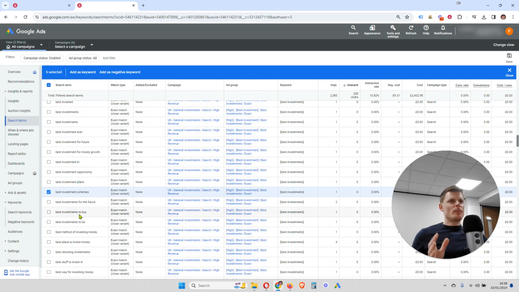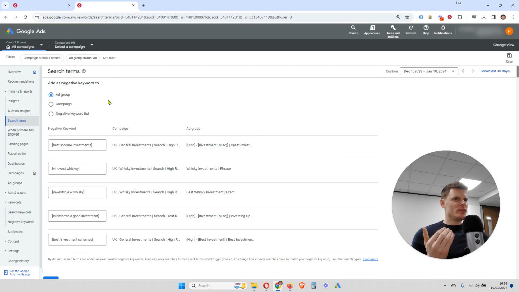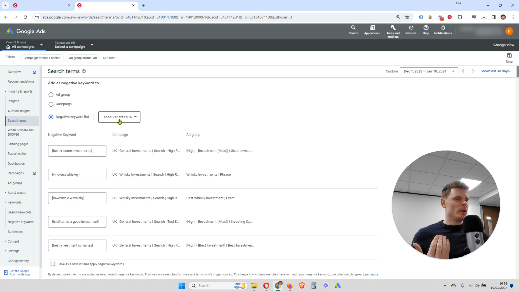So I've selected a number of terms. Now, once you've selected the terms that you believe are not relevant to the product or service within your campaign, what you can do is click this button here, add as negative keyword. And that's going to add it as a negative keyword either to your campaign, or if you have a negative keyword list, you can add it to that list directly through the interface.